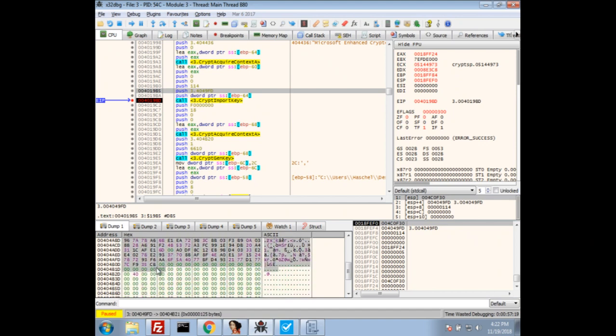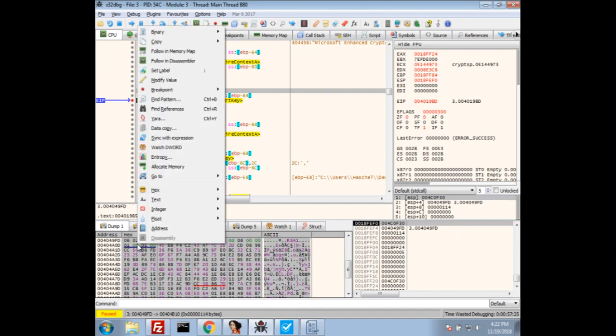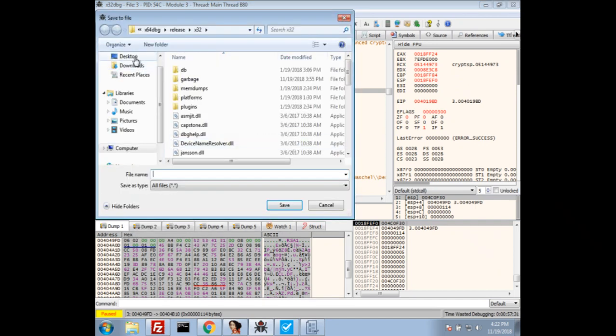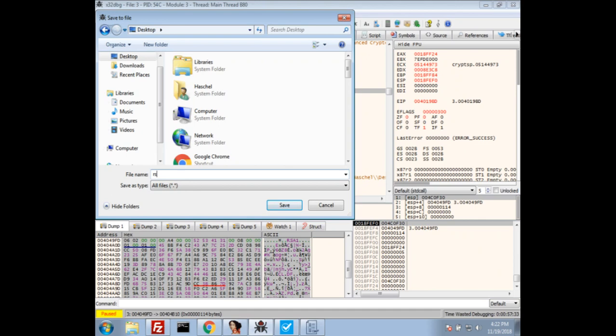Let's go ahead and copy that. Yep, hexadecimal 114 bytes. I'm going to go ahead and binary save that to a file here. Let's dump it to the desktop. We're going to call that just rsa.bin.